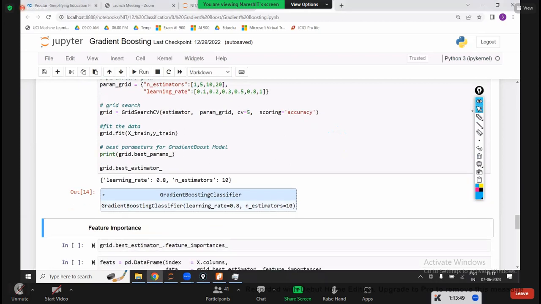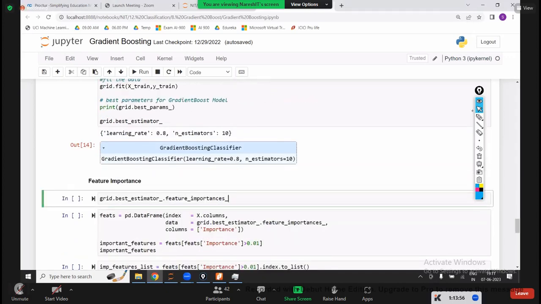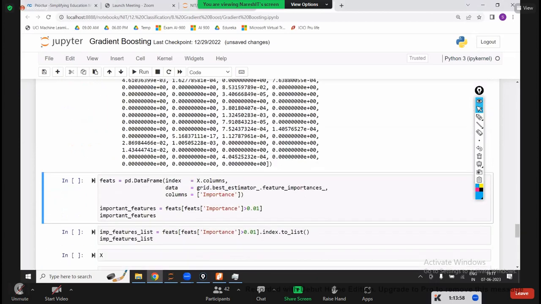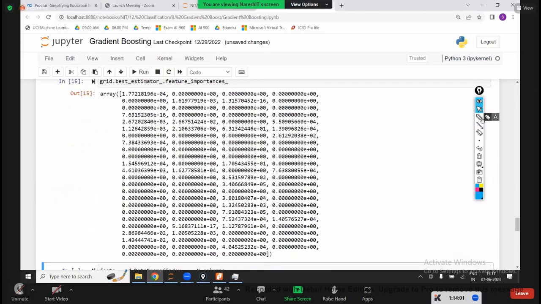Out of 24 models, it has given me the learning rate of 0.8 with n estimators of 10 as the best combination. And I'm identifying the feature importances. In these feature importances, if you observe, this one is 1.77 into 10 to the power of minus 4, that is 10 to the power of minus 4, which means 0.0001744. This is the one. It is not even having 1% importance.